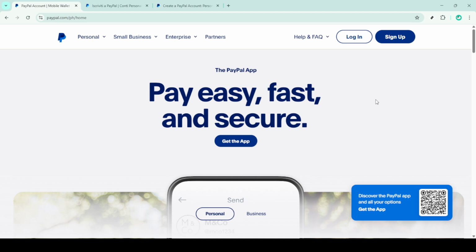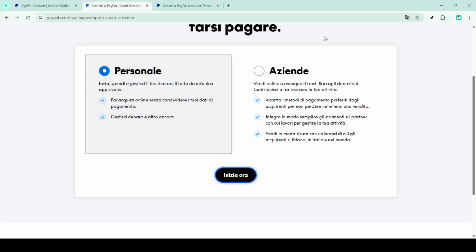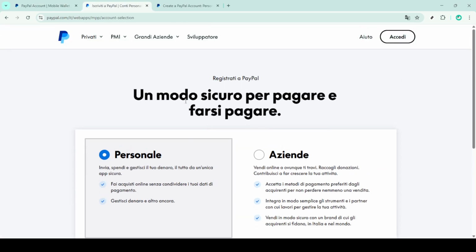First, open your preferred web browser and navigate to paypal.com/it/. You'll be taken to the homepage specifically for users in Italy. Once you're there, you'll see the option to sign up prominently displayed at the top right corner of the page. Click on that and this will direct you to the sign up section where you'll begin creating your account.